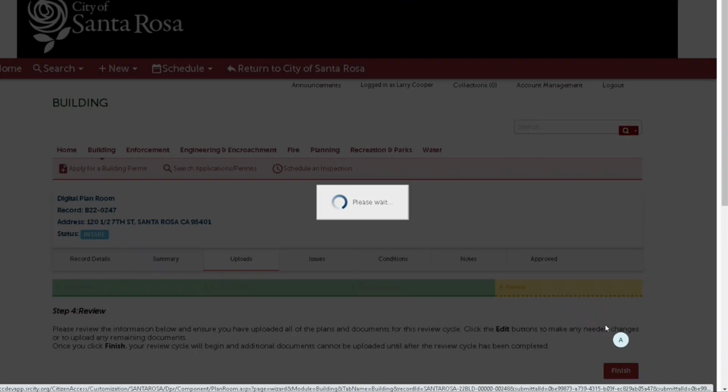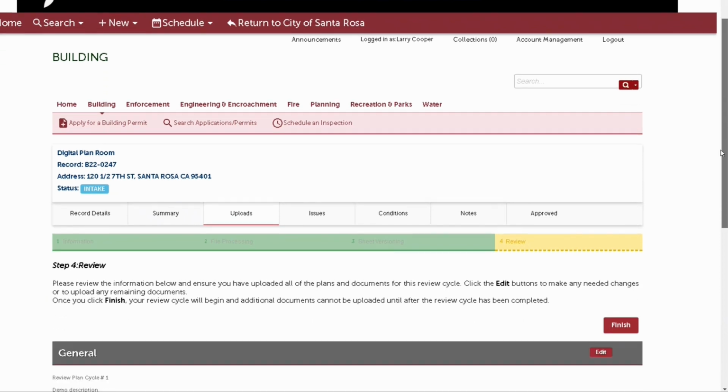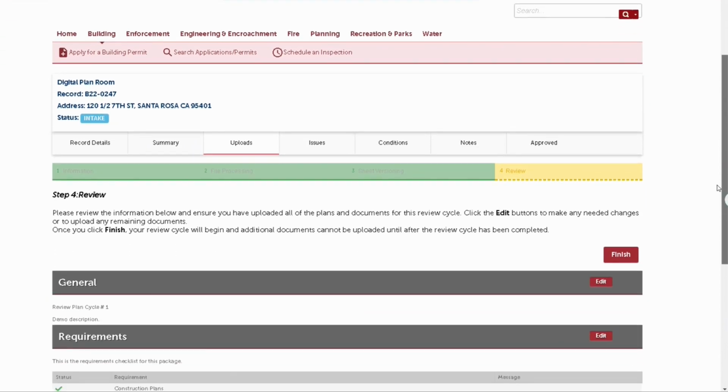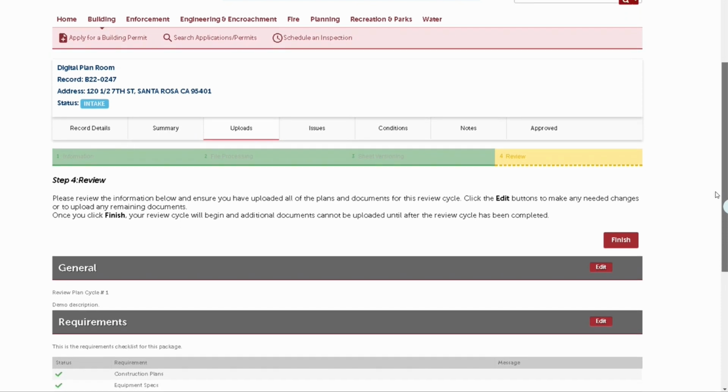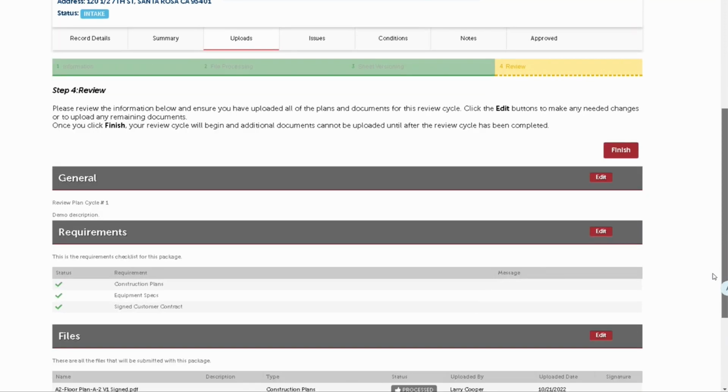During step 4, you will check your review package for completeness. If you find anything during your check that you need to change, such as the review package description you entered in step 1, or if you missed any files that should have been uploaded during step 2, you can go back and correct anything by clicking the edit buttons under each section. If everything looks good, click the Finish button and your application will be updated to indicate that the plans have been submitted.